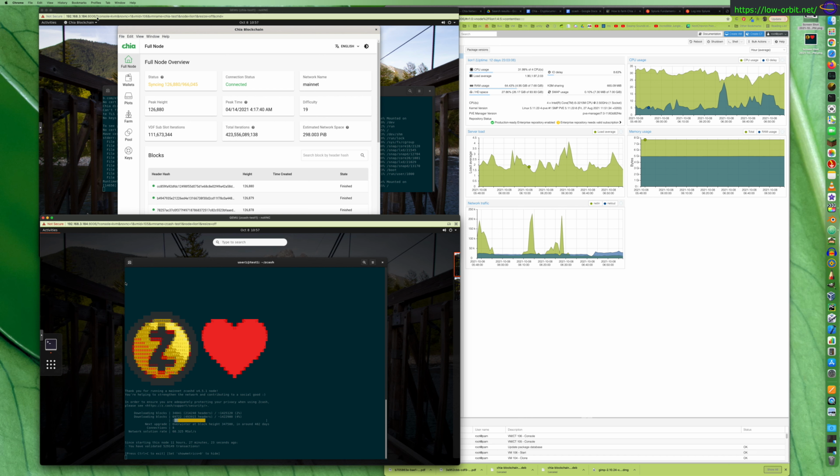But I created both of these VMs yesterday, set up XFCE on them, and just decided to install a Chia wallet and a Zcash wallet. So right now they're still syncing, and it's going to take a good while for them to sync. But they're both running as full nodes.